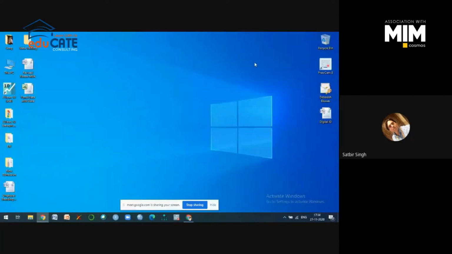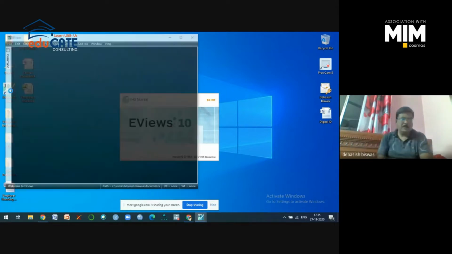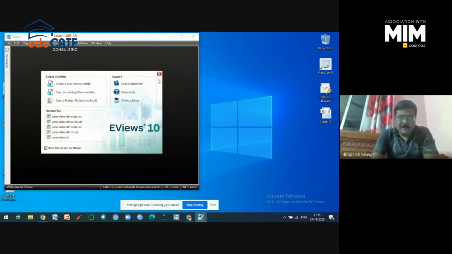So first I will show you how to open eViews. I have eViews version 10. I'm sharing my slide. This is the eViews icon, basically used for time series analysis as well as panel data analysis. I'm double clicking on this software, then the software will be opened. Now we already have a data set, so we are just closing it.